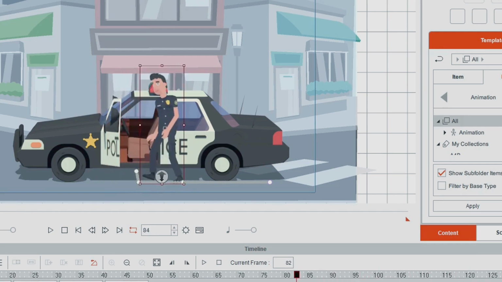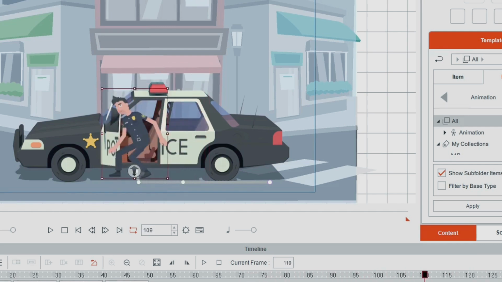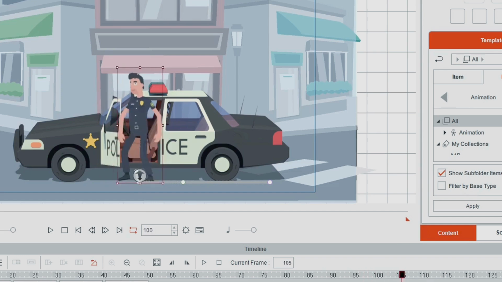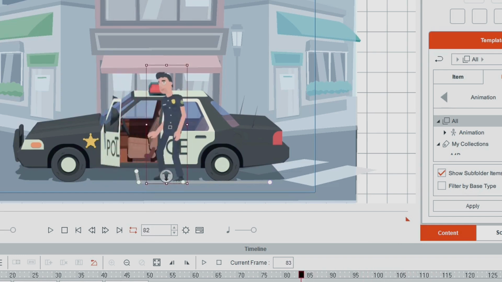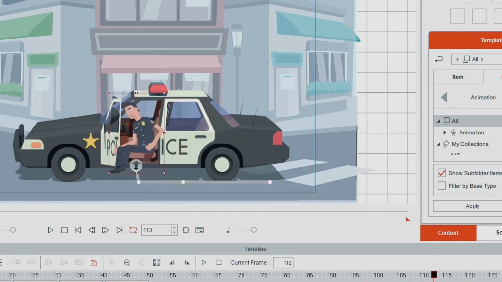And you have to think that he's going to be moving so fast, people aren't really going to notice if his feet aren't quite doing the right thing. You just want to generally get the impression that he's sitting in the car.